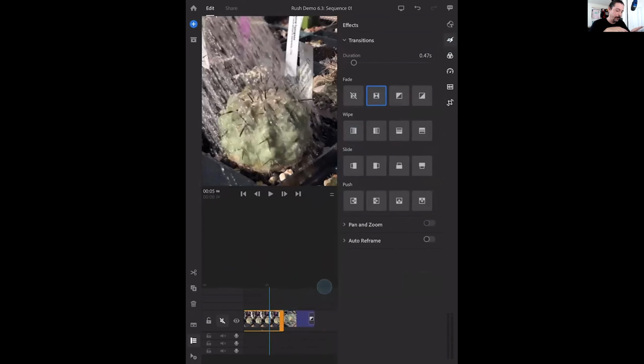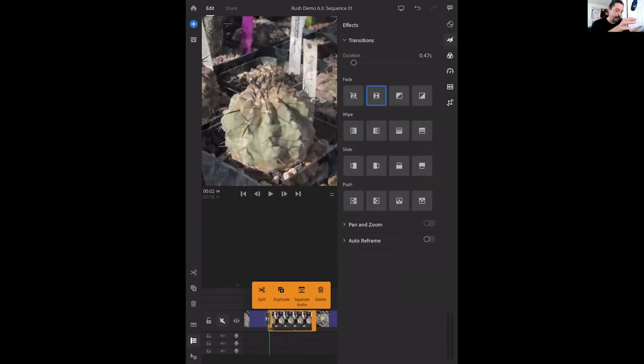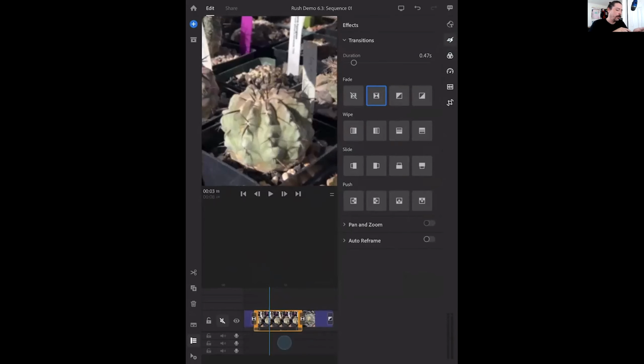Why doesn't it want to? There. So yes, please, questions all day. So it didn't want to drag, so I just tapped on the clip and tapped on the cross dissolve or the fade, depending on which world you live in.